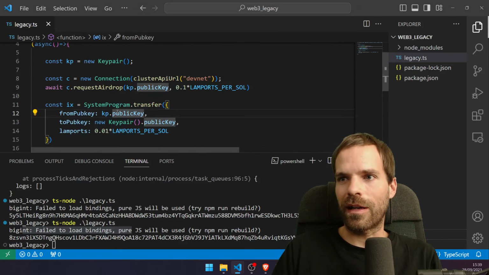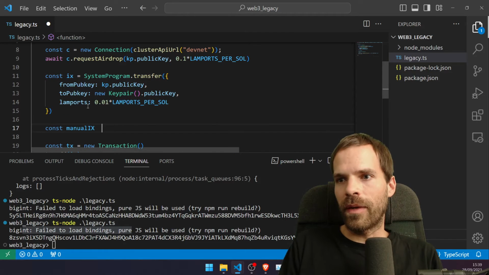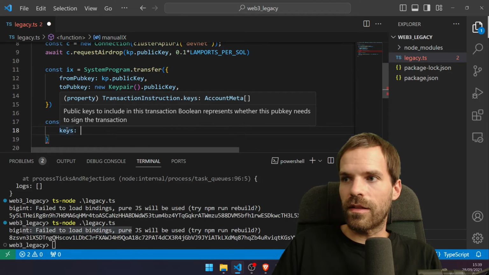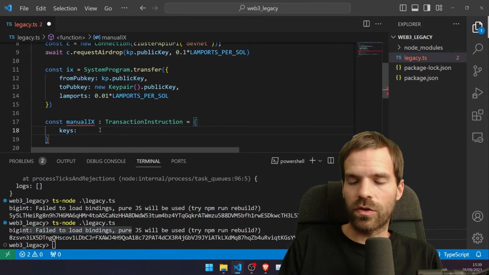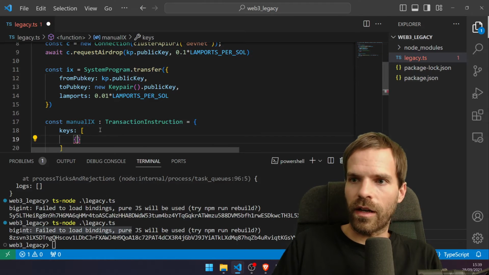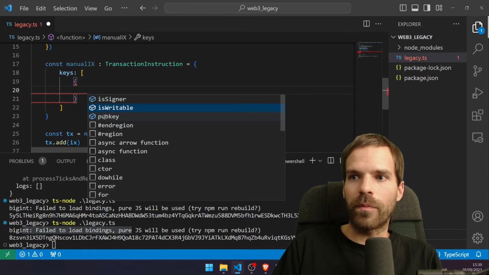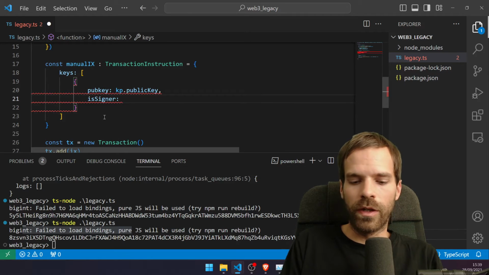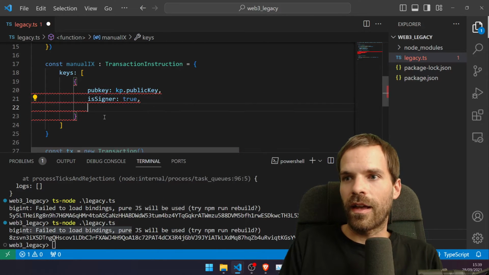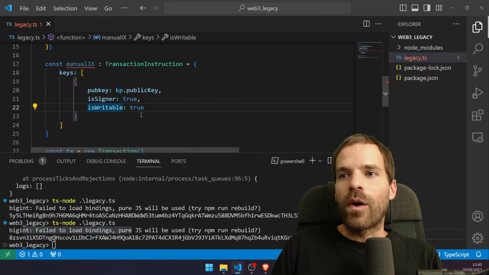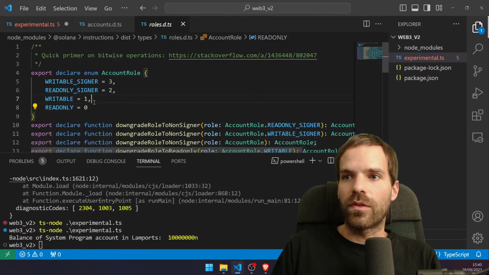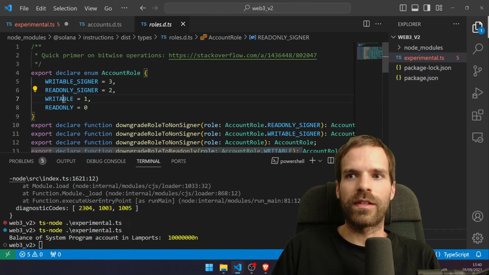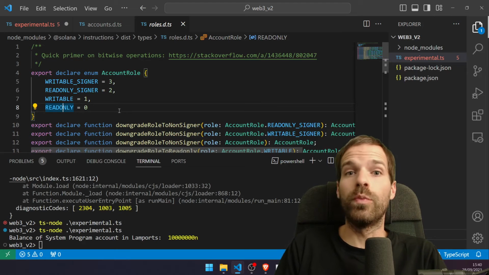Let me show you how that worked in legacy. When we were building a manual transaction instruction, the keys is account meta. So here we had several account metas. And for each account meta, we had the public key. So that's the address. And then we had the two booleans, is signer and is writable. And now instead of this, we have this role, which can be any of the combinations, right? Writable signer, read-only signer, writable or read-only. That's just a combination of two booleans.